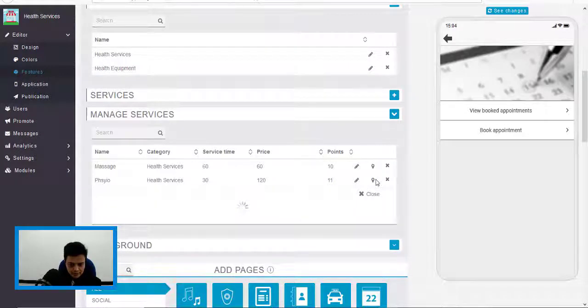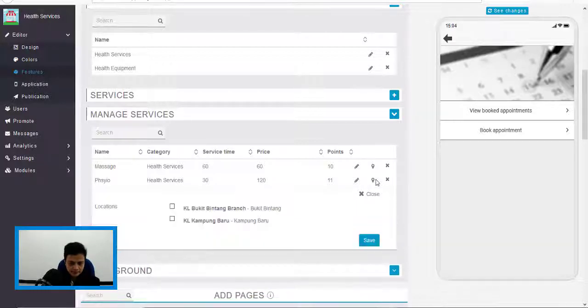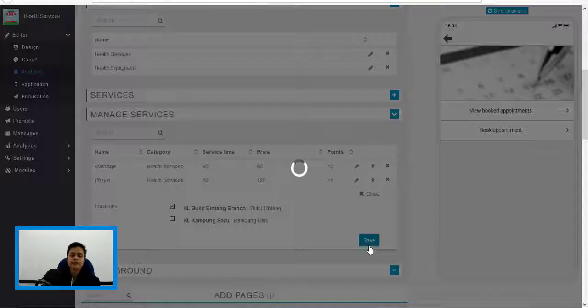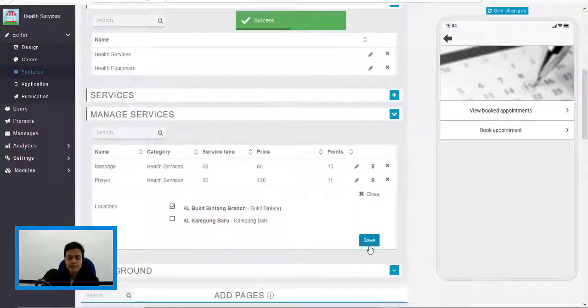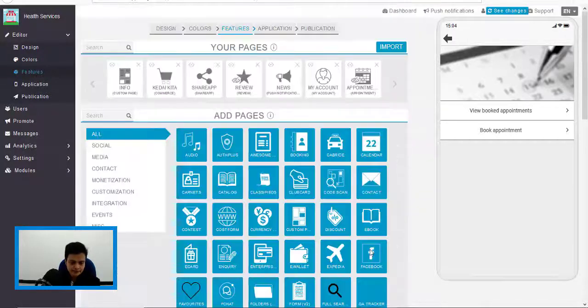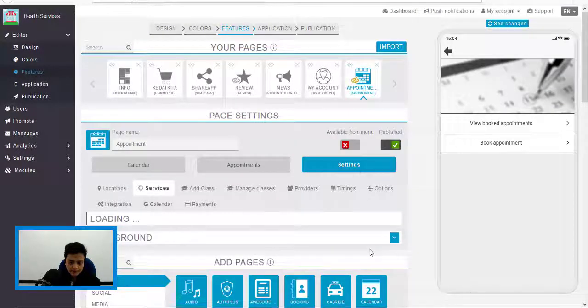I just want to double check, so that now you see two options. It hasn't been set at all, so I'm going to put it only in Bukit Bintang. So we need to set the location when we create the services, so that when we put in the provider, the provider also has an assigned location. Alright, so we have done that. Remember, let it save properly.